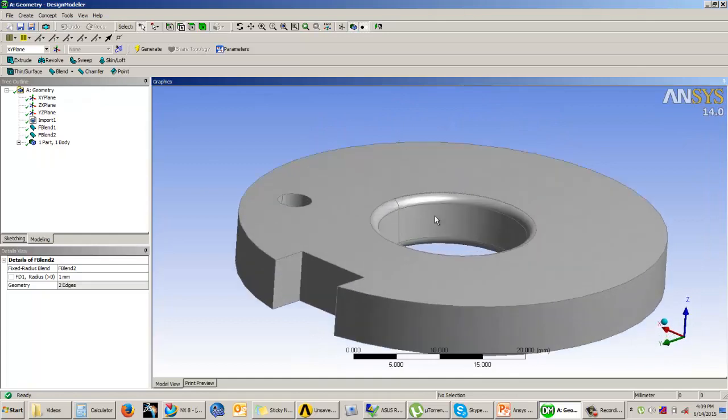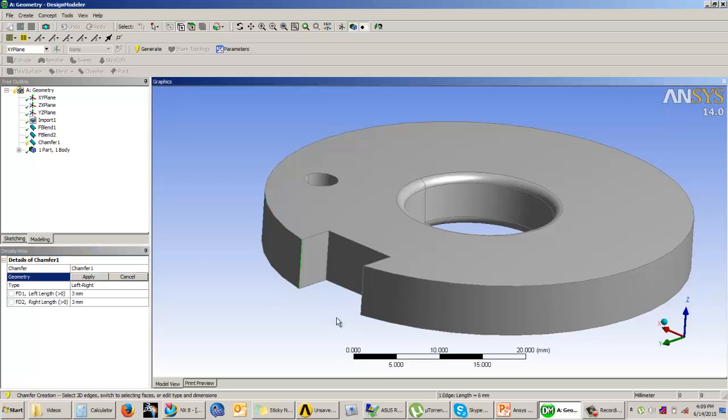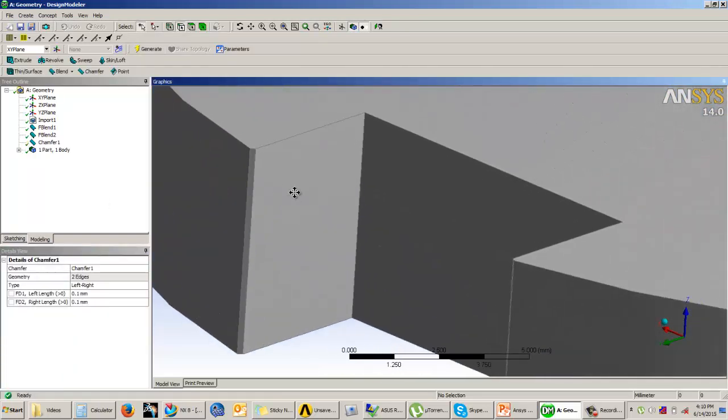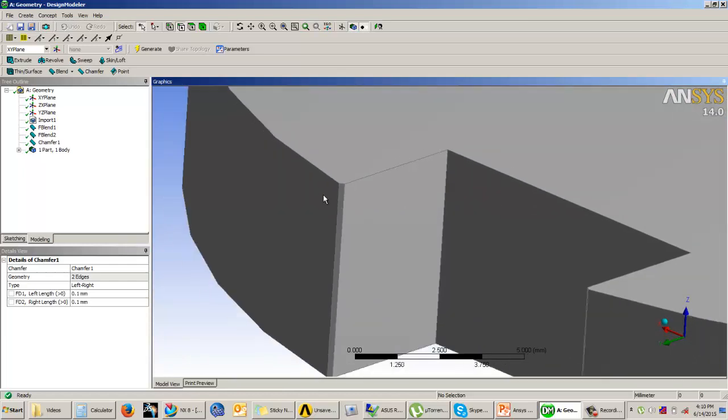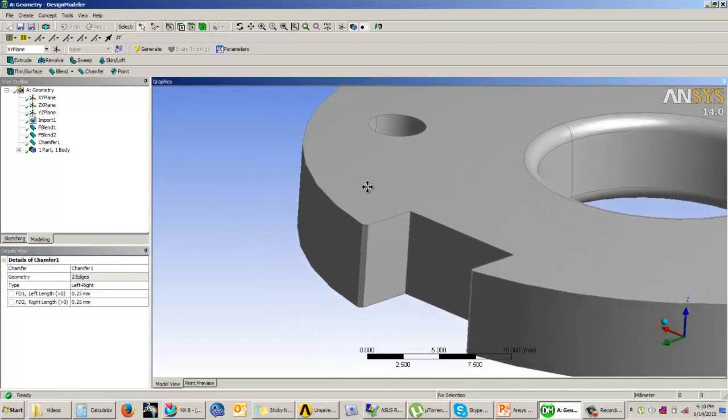Similarly, I want to add a chamfer. I'll select the chamfer option. I'll select this edge, and I'll select this edge. And I'll write the distance value as 0.1 and 0.1. Generate. So you can see there is a small chamfer that has been added over here. If you want to change the distance of the chamfer, select, we'll make it 0.25 and 0.25, and we will say generate, so that the chamfer updates.